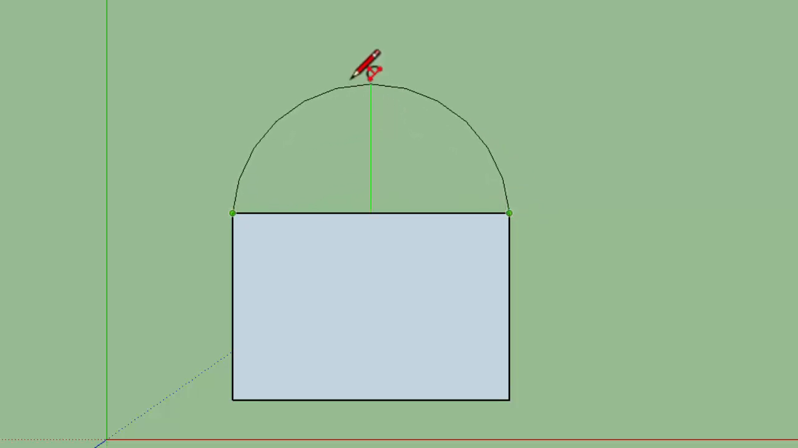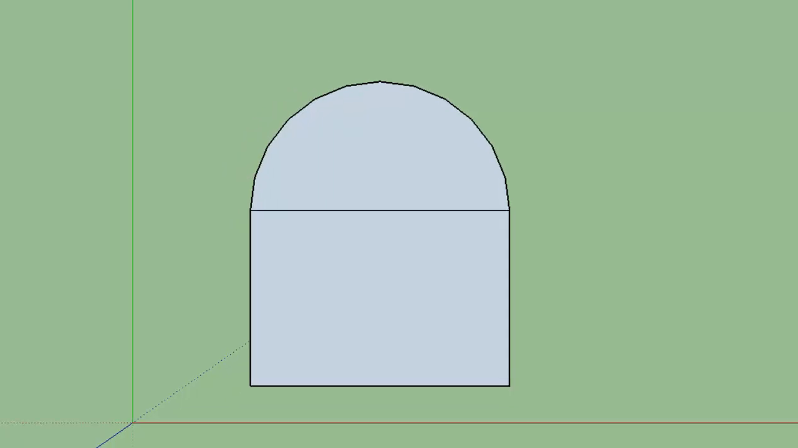And as you come up, see, when you get close, if you pause, you'll get an inference or a snap telling you that it is indeed half of a circle. Okay, so that's the second arc tool.